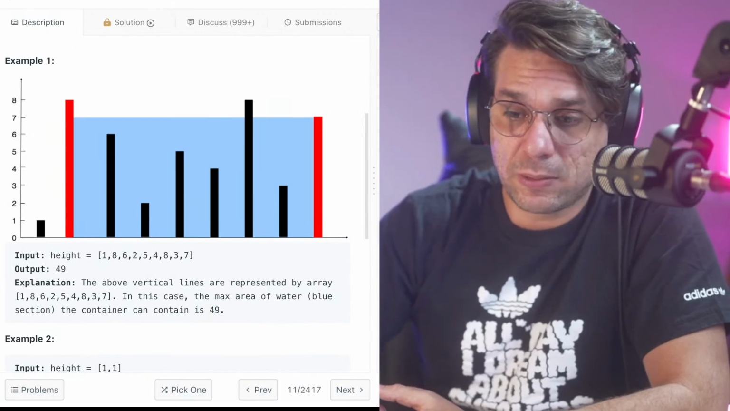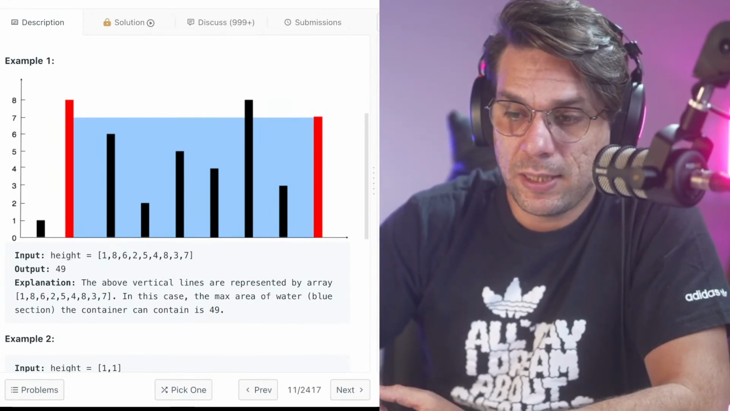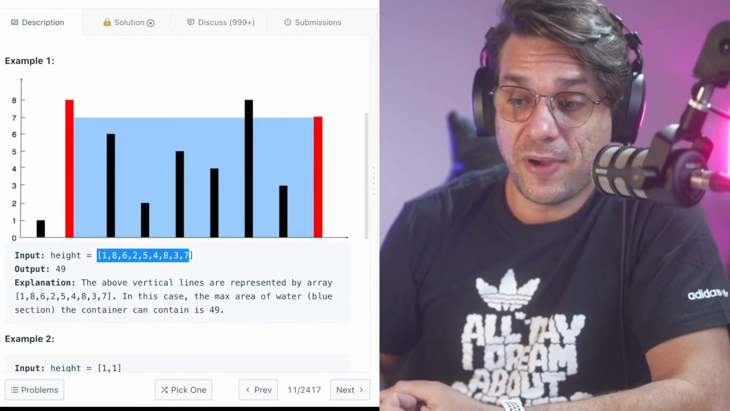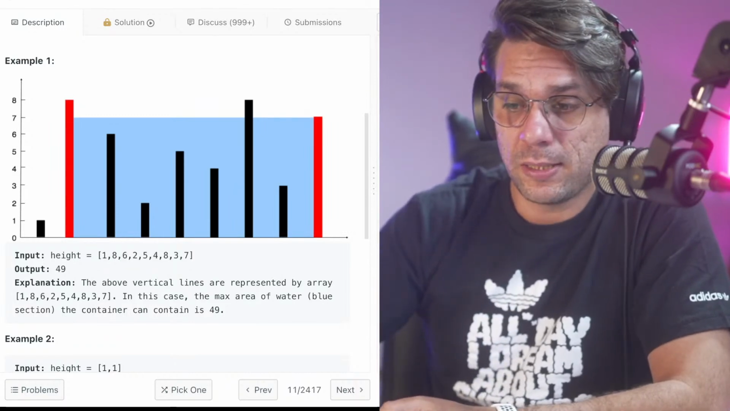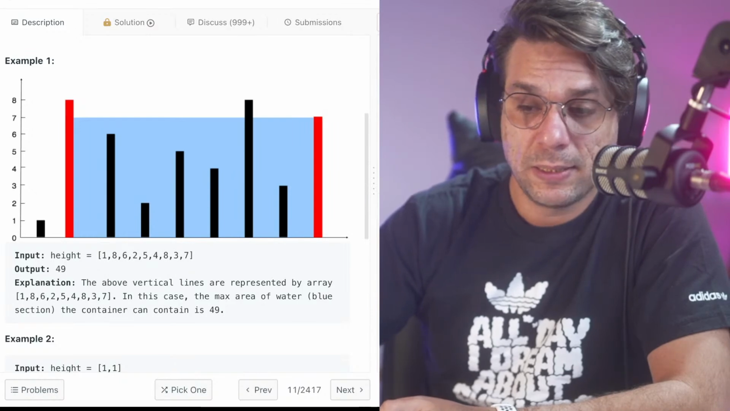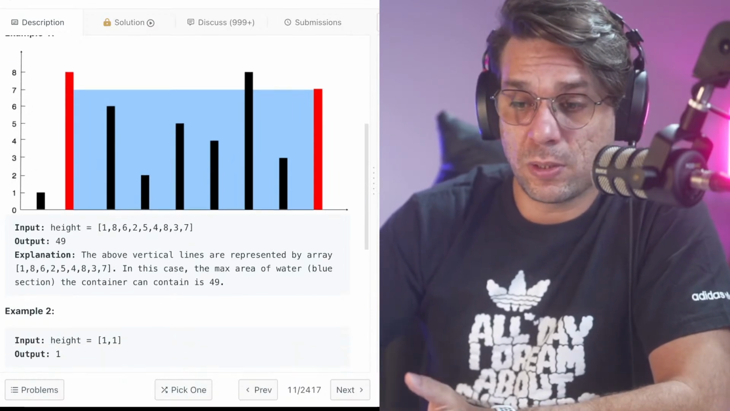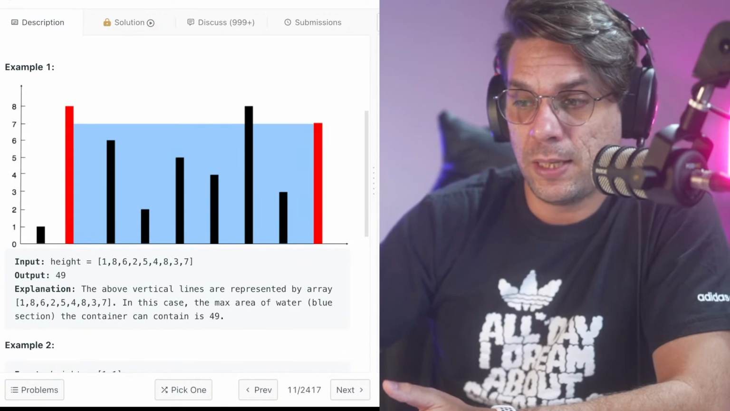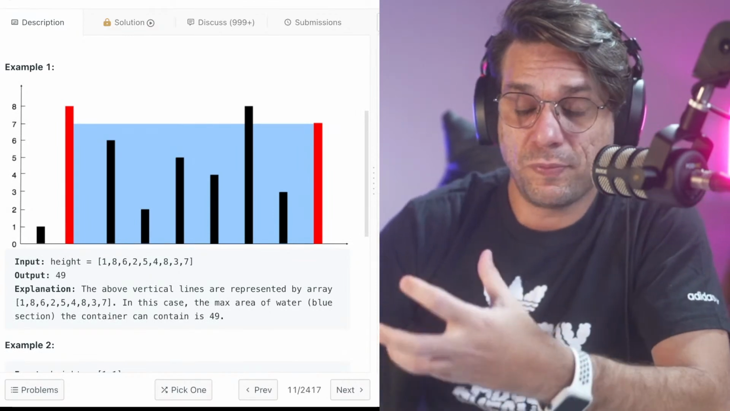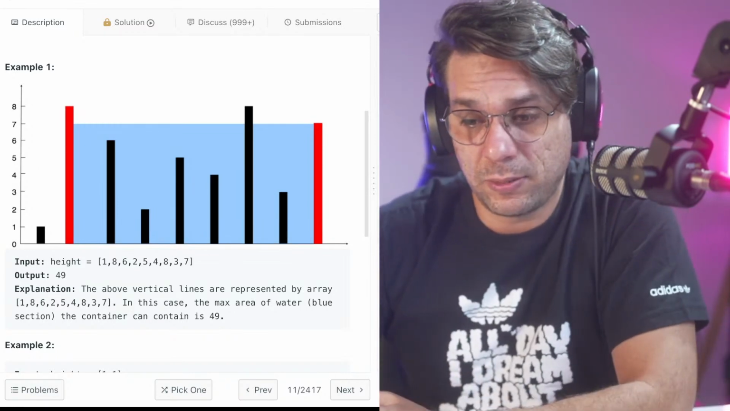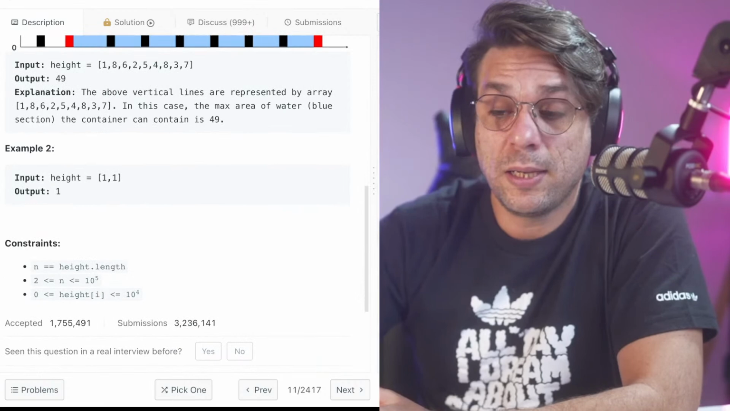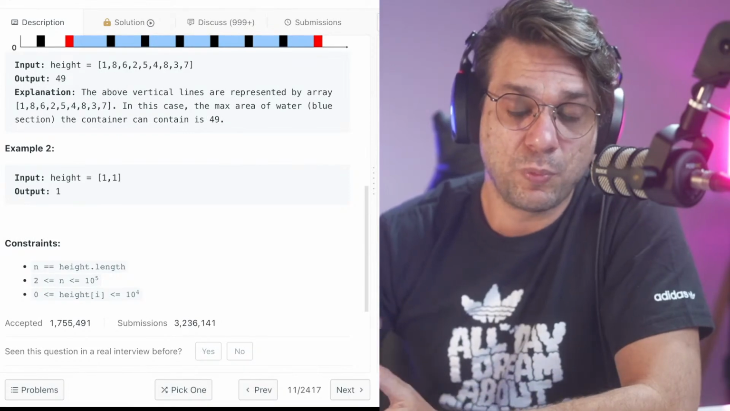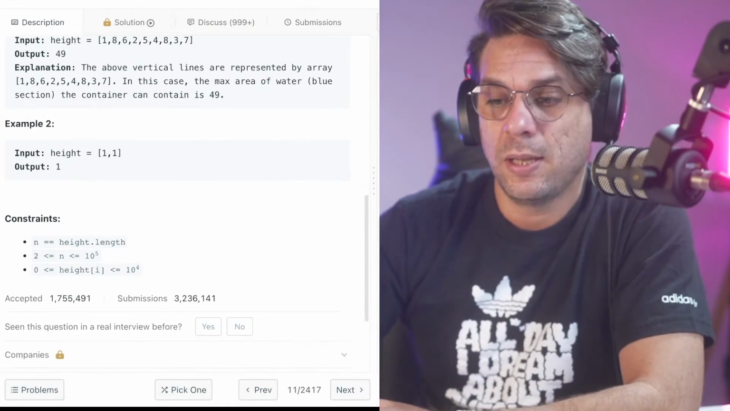The input that represents this graph is the input height. It's an array of integers, and the values are 1, 8, 6, 2, 5, 4, 8, 3, and 2. These values are represented by these lines. The output of the function must be 49, because the amount of water we can hold in this blue area is 49, and that's what I'm going to explain today. The second example has height 1, 1, and the output is 1.